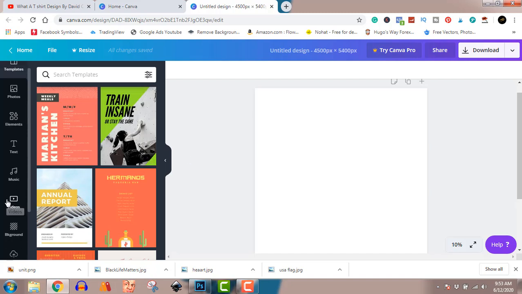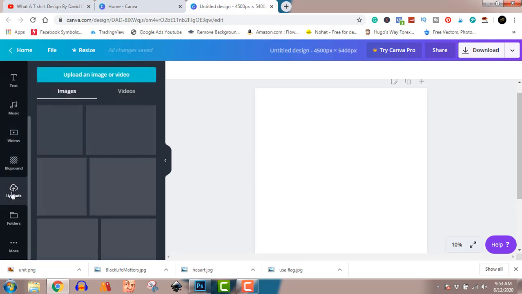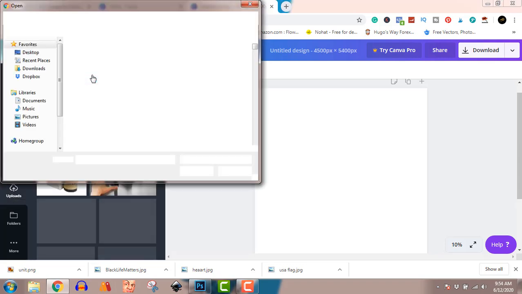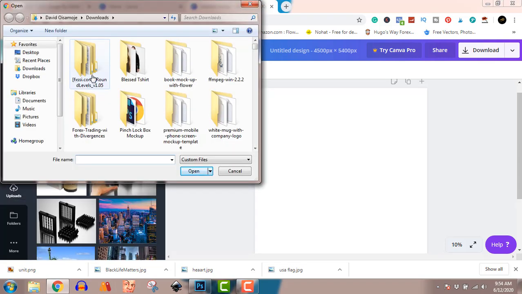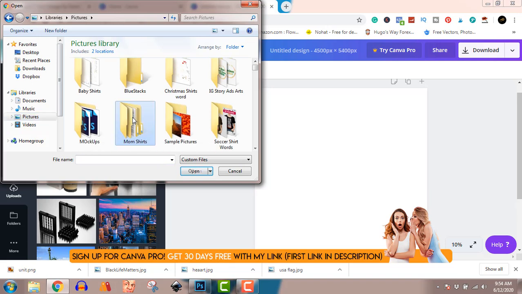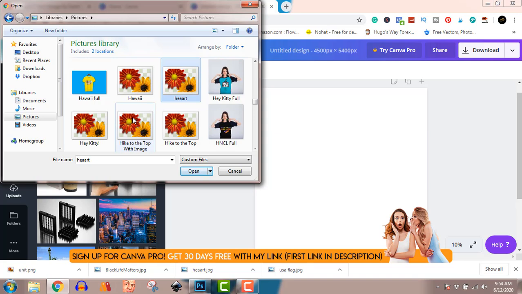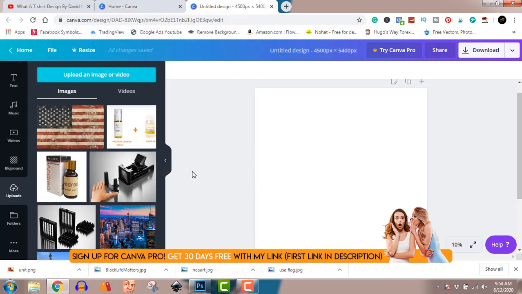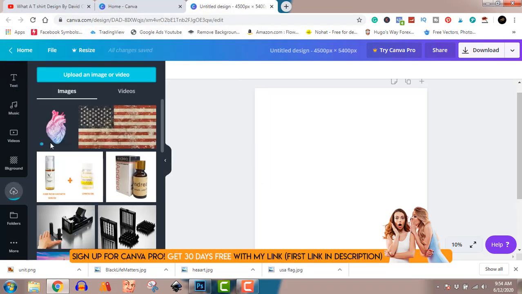But I already got my element downloaded, so I'll just go to upload an image or video. I'm going to make this video as fast as possible, as quick as possible, so stick around. Go to pictures, and I'm going to find my element for this, which I think is the heart. So this is it. So I'm just going to click on this, open. So it's going to load here, as you can see.